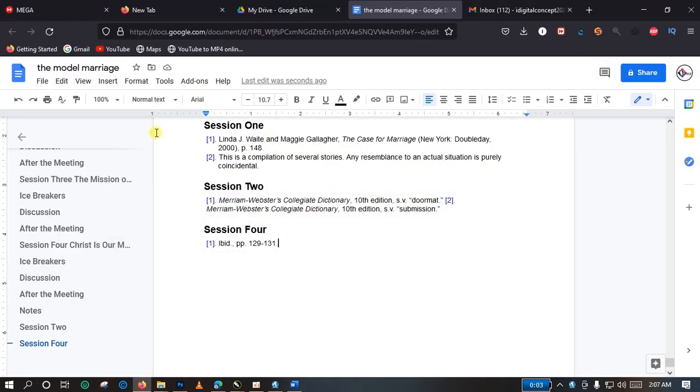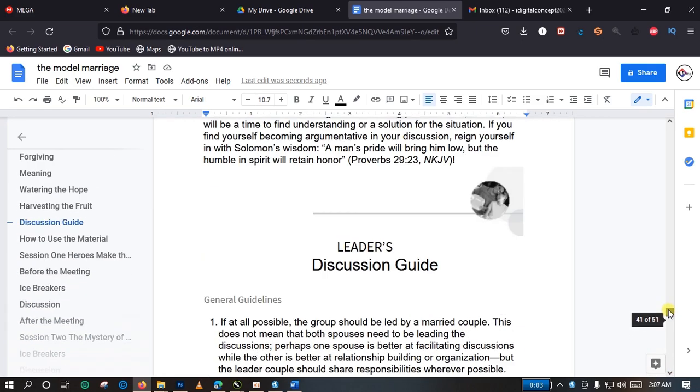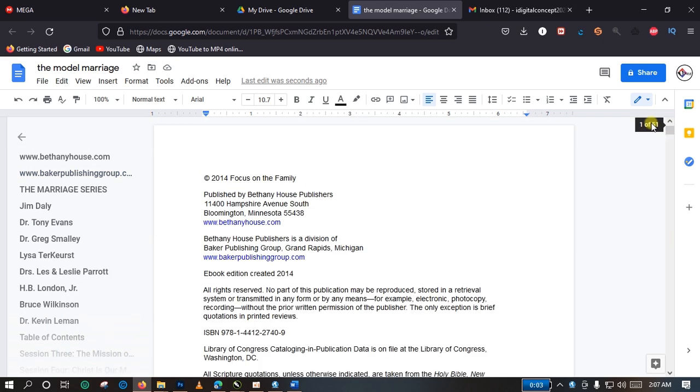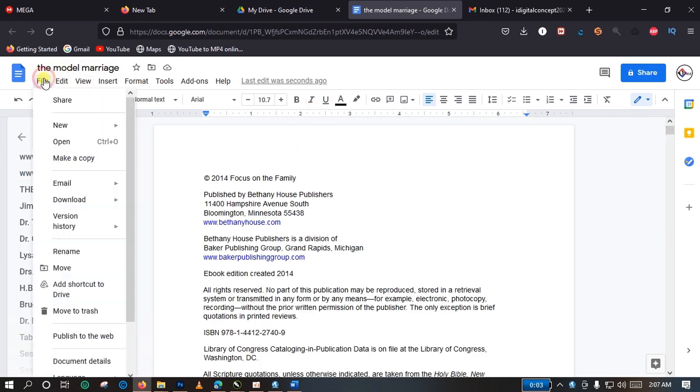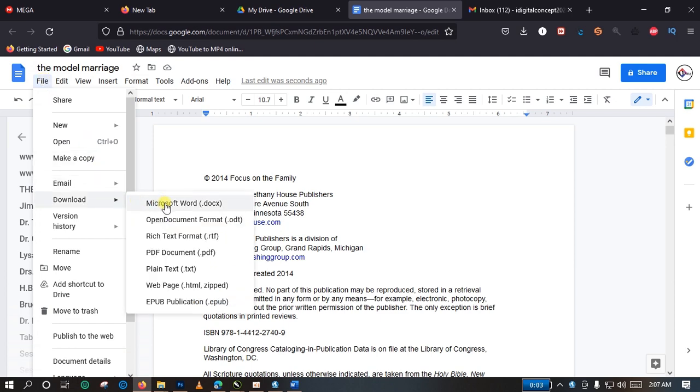So what our software has done for us, or our online tool rather, is to remove some pages that contain pictures and to focus on the task that we have given to it. All right, so what you are going to do now to have your full text document is to come to file and then come to download as Microsoft Word.